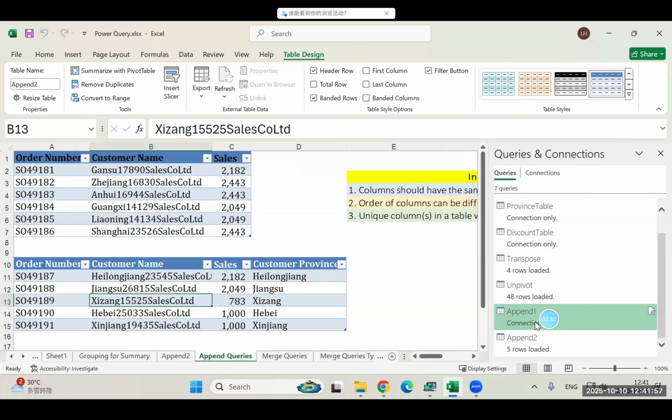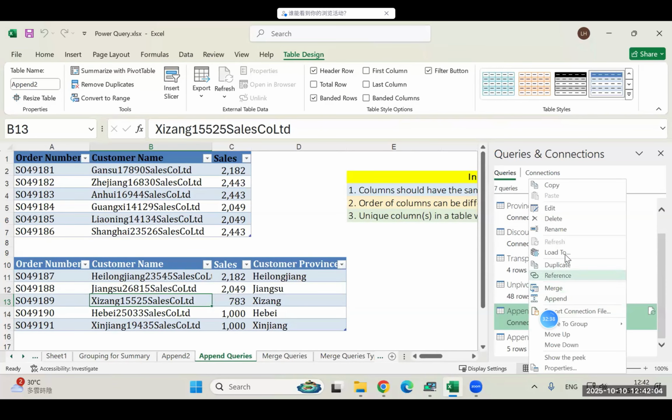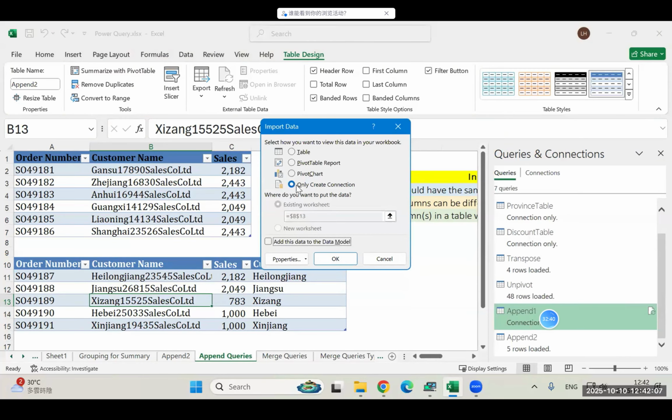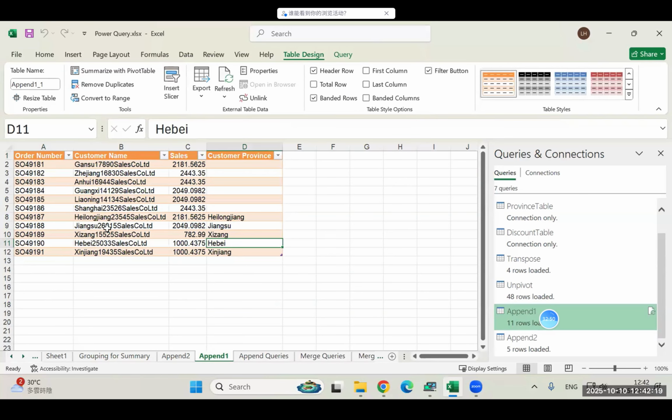If we regret it, and we want to print it out again, we will go to the queries and connections, find the updated table, which is append 1, and right click to load it. Instead of only creating the connection, we regret our decision and we print the table out again, maybe in a new worksheet. So right now we have our appended version of the table.